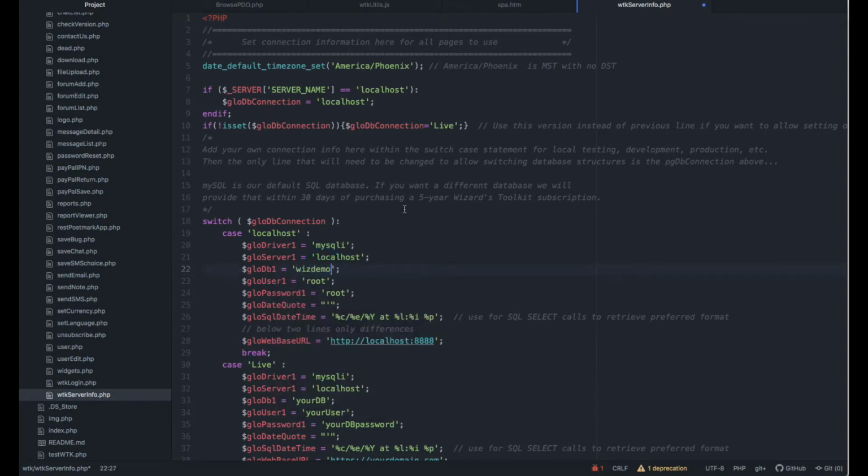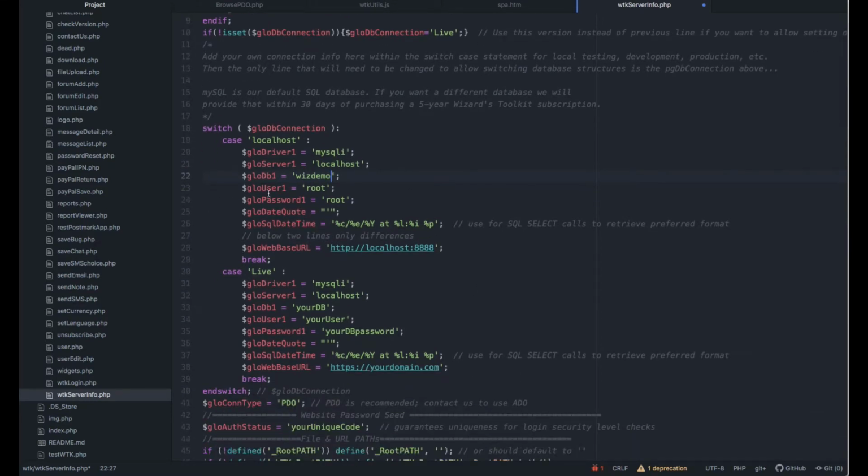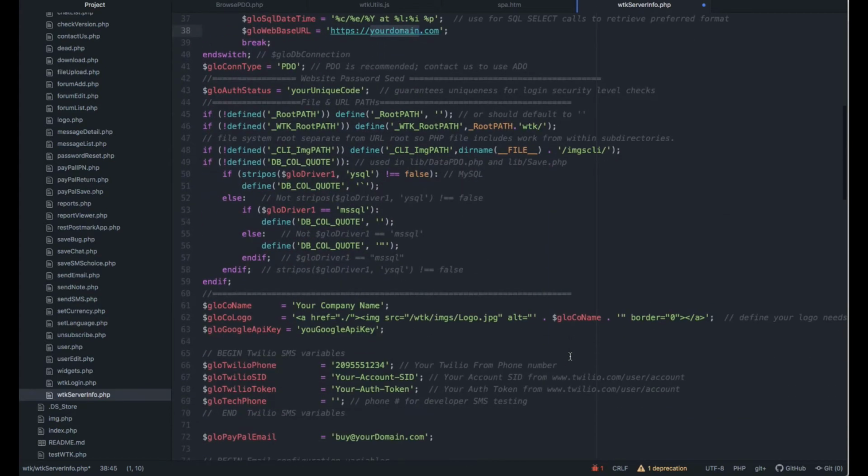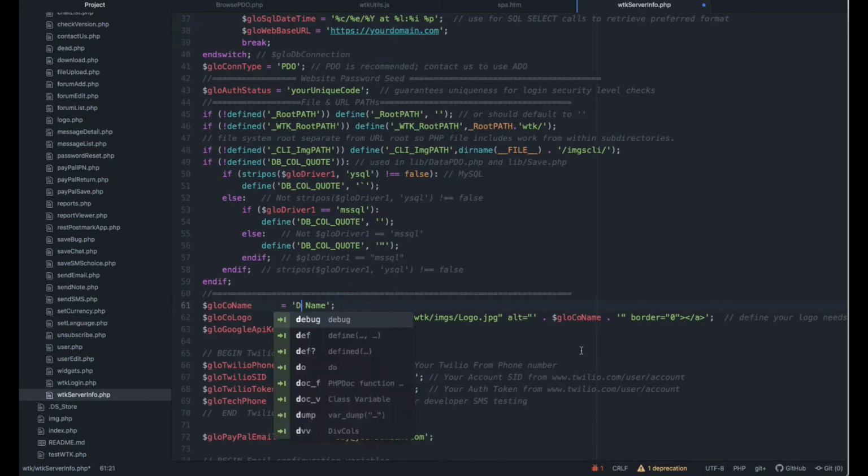So for localhost, you often want to have one set of data that you do all your base testing on, and I leave it with the default user and password of root because it's only on my localhost. Once you're putting this on your production server, of course you're going to want to have it be your own database name and your own user and a good password. And then you also want to put in your own domain name and everything else. And the WTK server info file is where you do all of your setup for your company. Here's where you can put in your company name. I'll put Wiz Demo.